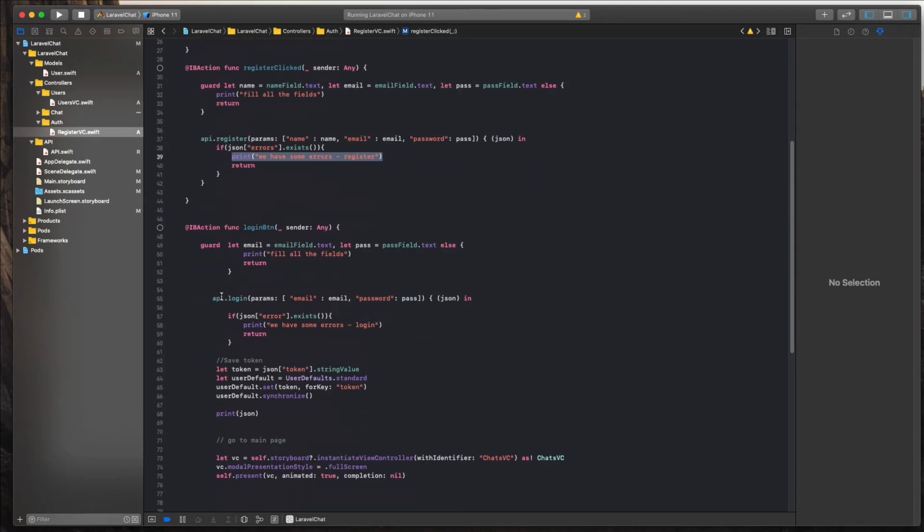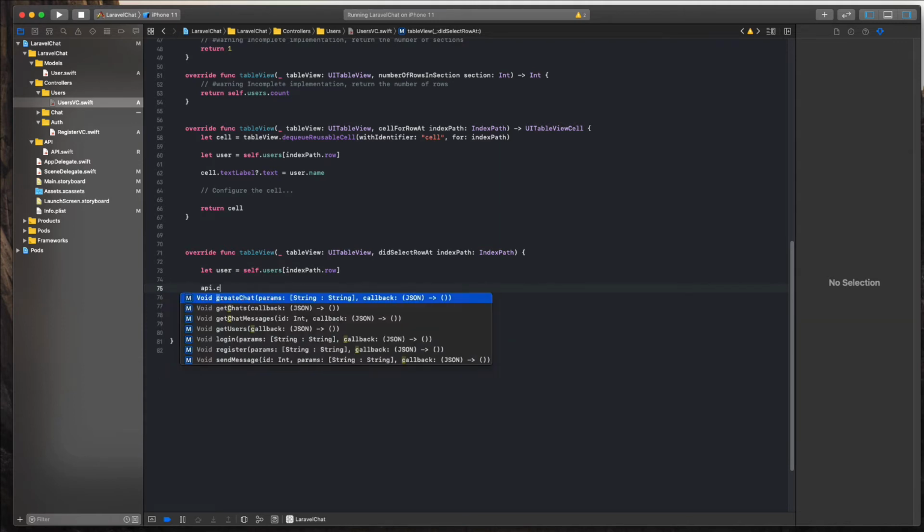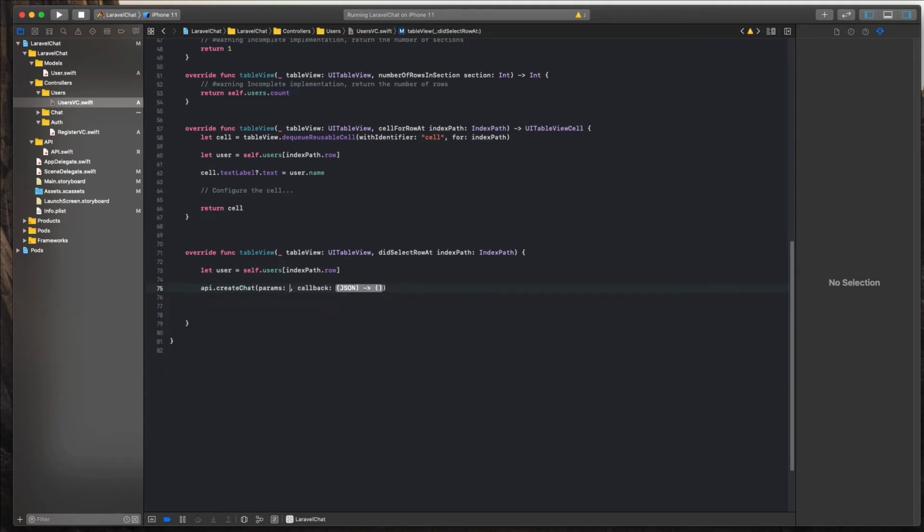Okay. So yeah, what we want to do is when we select one of the rows, we're going to create a chat. Simple enough. Let's get the current user that we're clicking on. So user index path.row, and then API create chat with the parameters that it needs. JSON, and the parameters that it needs.